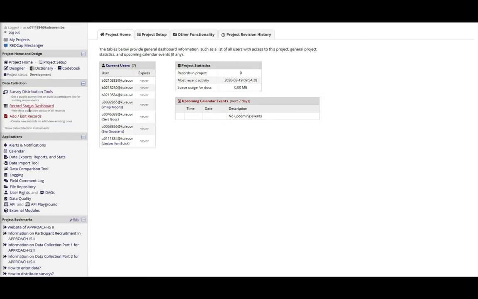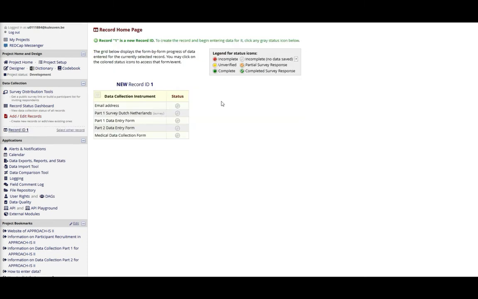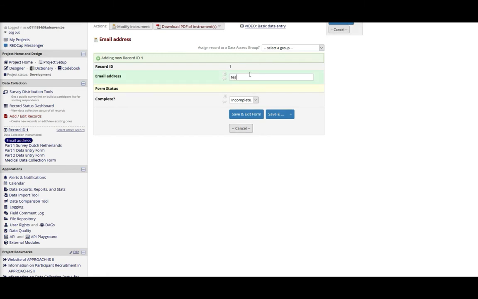Start by clicking on Add Edit Records in the data collection section on your left hand. Create a new record by clicking the green button. Click on the first instrument named email address and enter the email address of the patient. Click on Save and Exit Form.